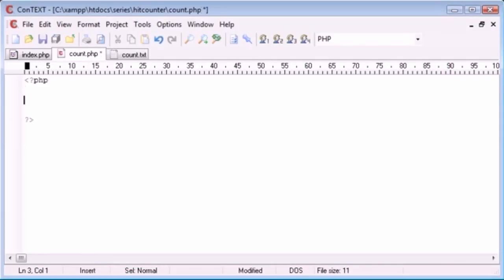So what we're going to do is start by creating a function, and that's going to be called, we'll say hit_count. So what do we need inside this function? Well, first of all, we need to access count.txt. So I'm going to create a handle, and this is going to be fopen, and that's going to be count.txt, and we're opening it to read in. So we're using R to specify that we're reading in from this file.